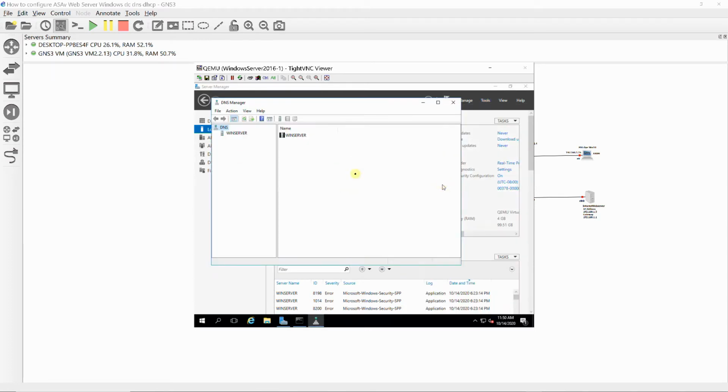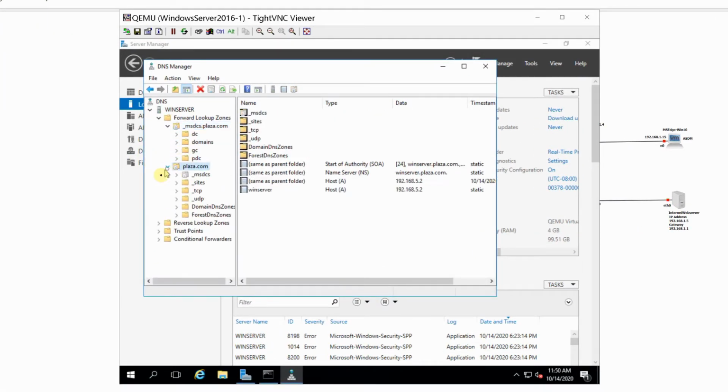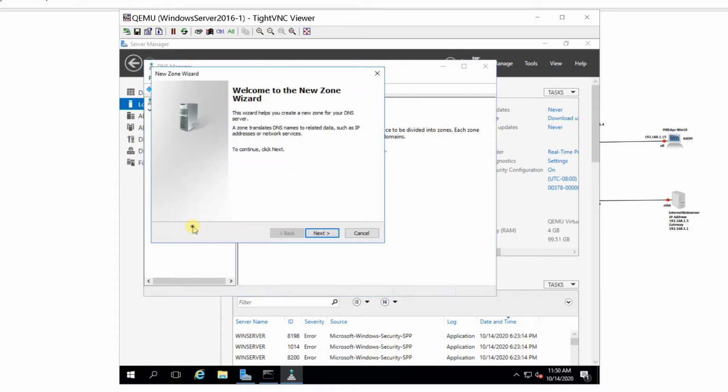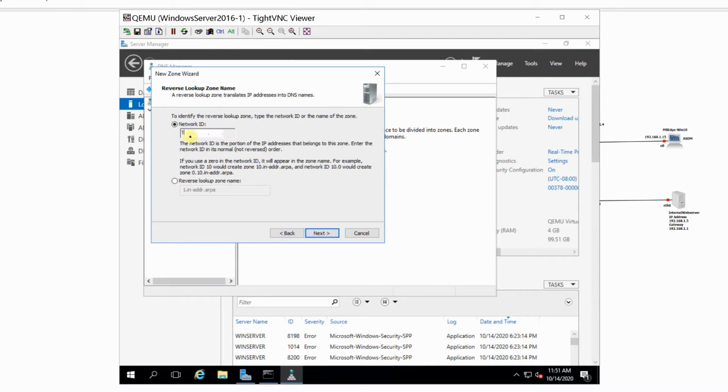Let's continue with our DNS configuration. Verify proper DNS installation by expanding forward lookup zones. You should see folders as shown. Create reverse lookup zones for each subnet where our servers reside.